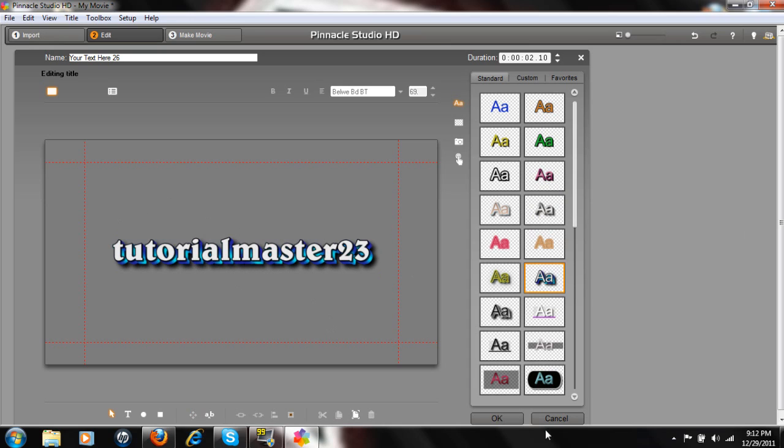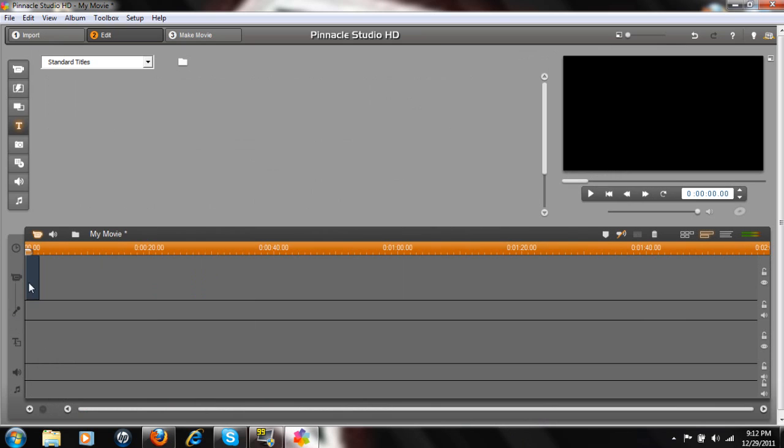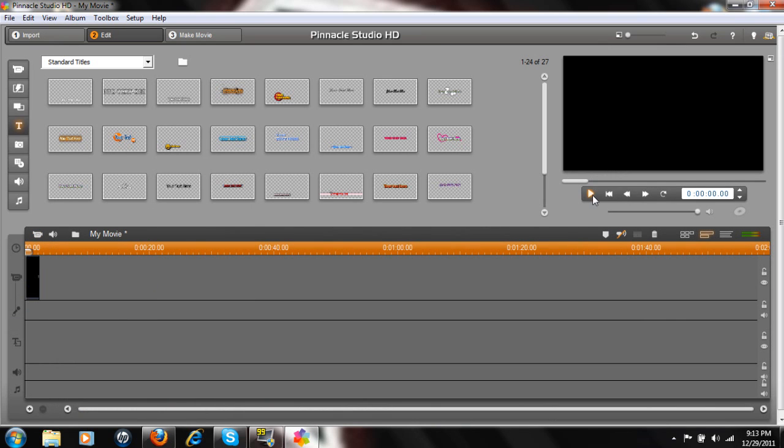You could change the font and how big it is. They have a lot of different other ones. These are just the standard. You can customize yours and all that. But I don't waste too much time with that, because they have a good selection. You could drag down and look at these. Okay. And now if you hit play, you can look at your video so far. So, drag it back, play, and all we have is Tutorial Master 23 all the way through for 9 seconds.